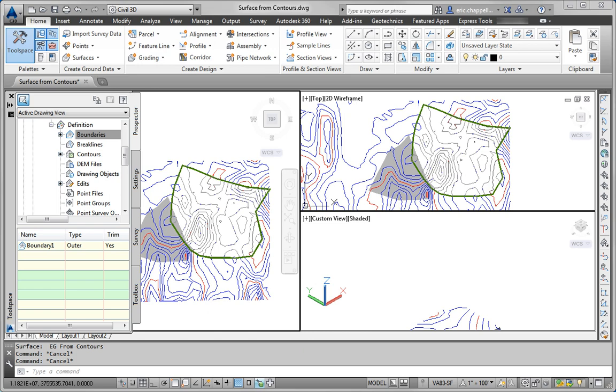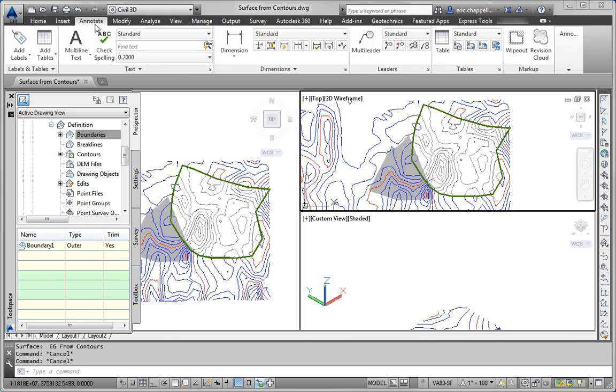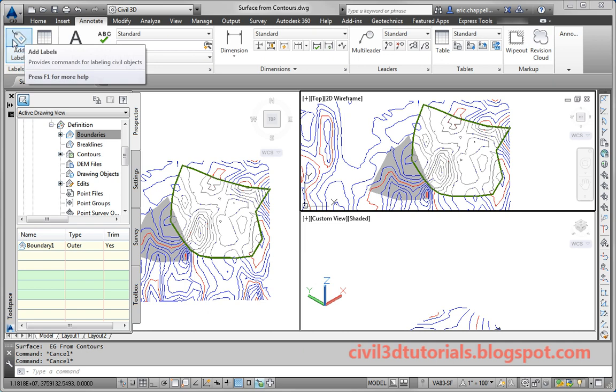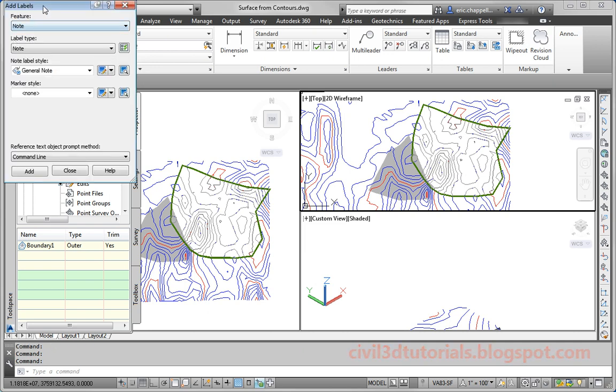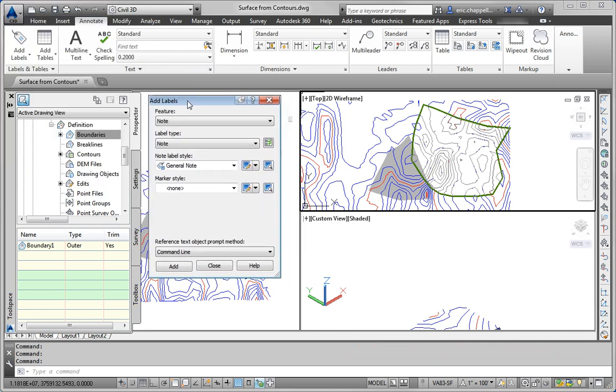Our next task is to do some spot elevation and slope labeling. So I typically teach people when they're doing labeling in Civil 3D to start with the generic Add Labels command. So here I'll come to the Annotate tab, and I'm going to click the top half of the Add Labels button, which launches the Add Labels dialog box.